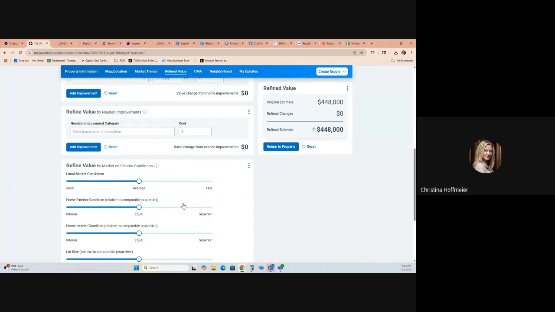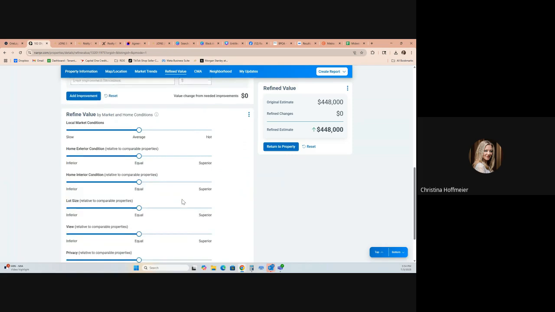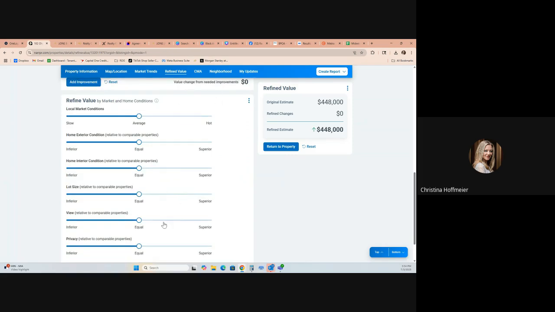Okay, great. All right, so refined value. And down here on refined value, there's all these little doodads where you can actually go in after you've seen the house and do a revised CMA. All of these little functions are available not only on the property information, but on your CMA as well. So just so you know this, they're all there for you.